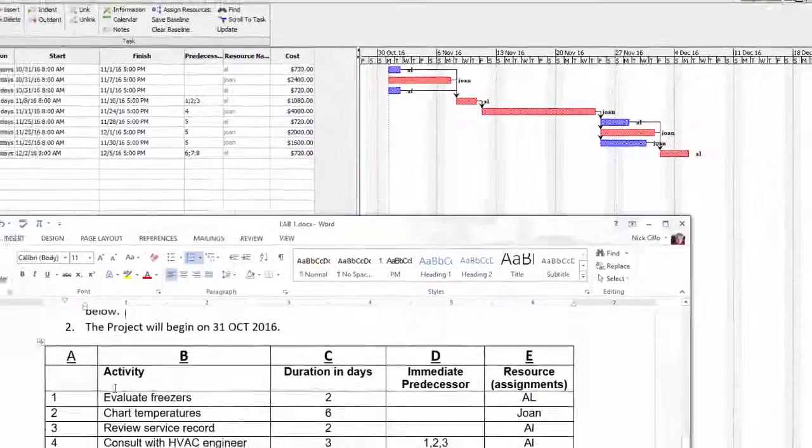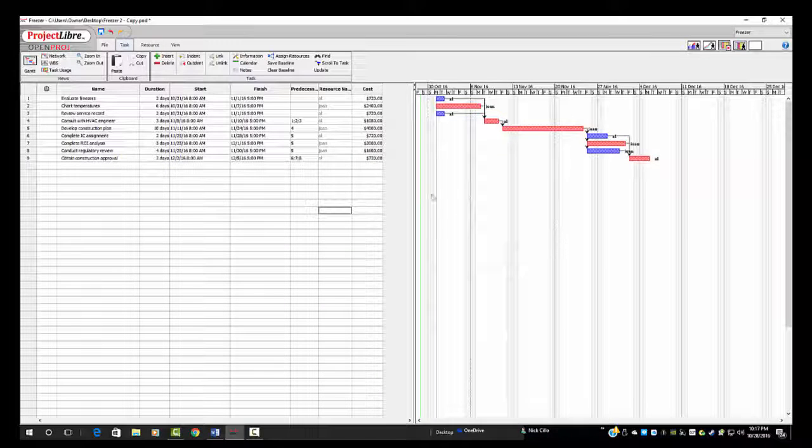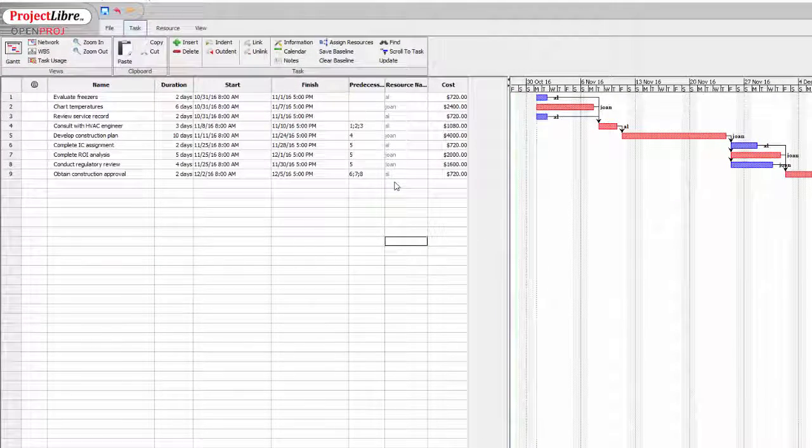Let's see if we got the resources right. Al, Joan, Al, Al, Al, Joan, Al, Al. Joan, Al, Joan, Joan, Al. Okay. Now that we have the resources and the names and the cost of everything, we can take a look at organizing this so that we have no conflicts.